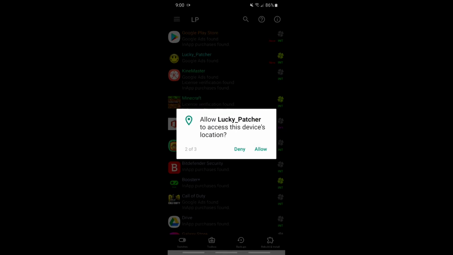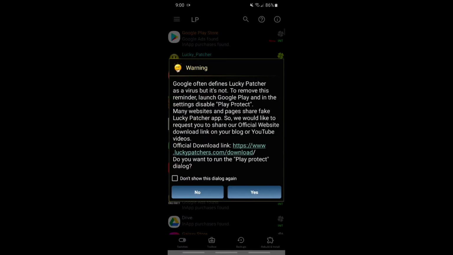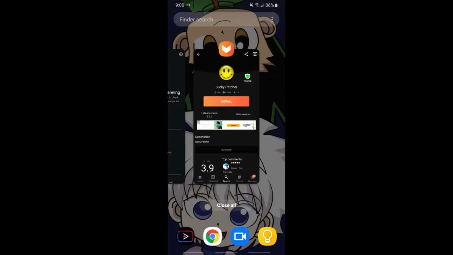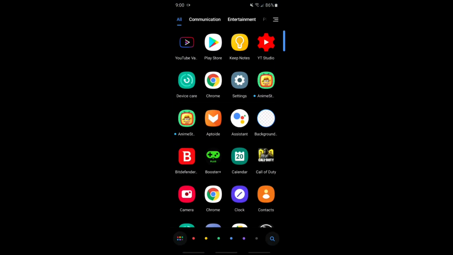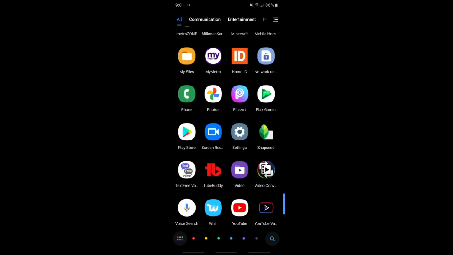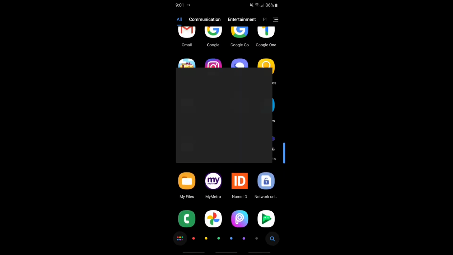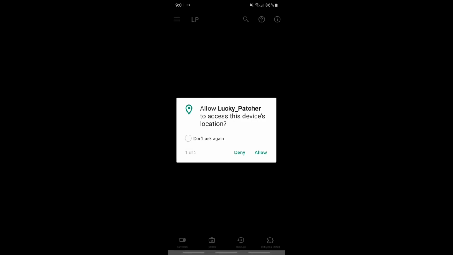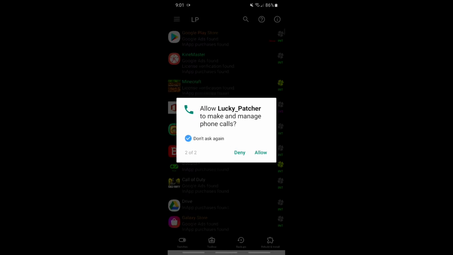Location? I mean, this app is a bit sketchy, so I always deny this. I don't want to allow my location. Allow to manage phone calls? Hell no. Okay, click do not show again. The official website shows a lot of ads, so you guys gotta stay protected out there. It might not show for you guys because you probably have don't ask again. So deny those two, location and phone calls.